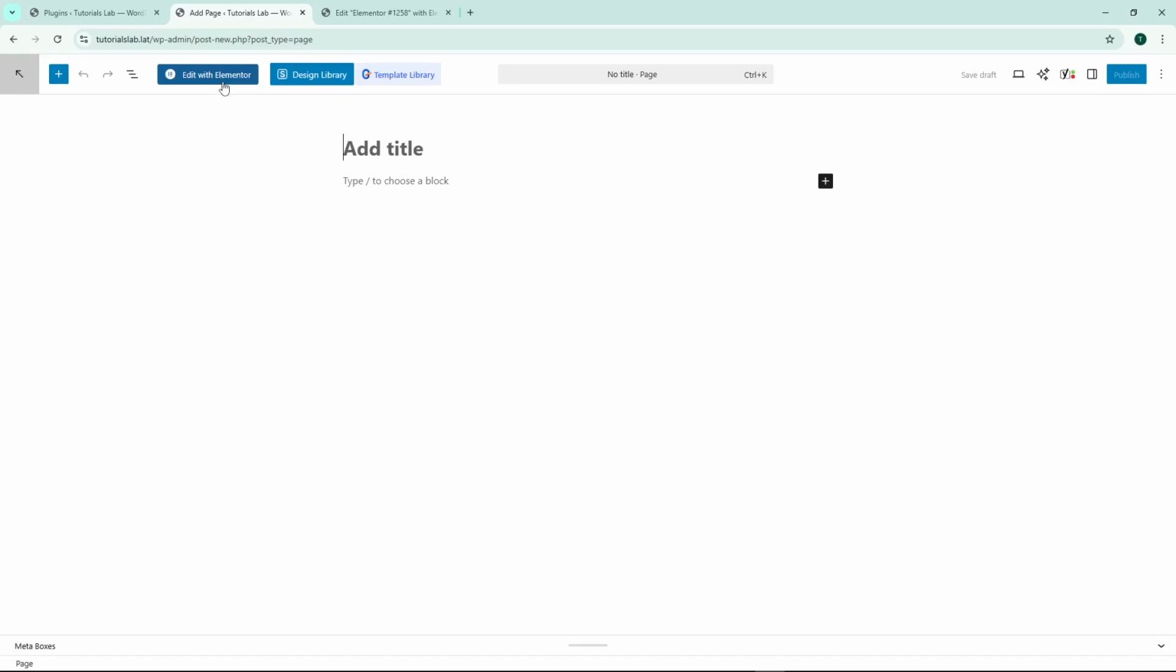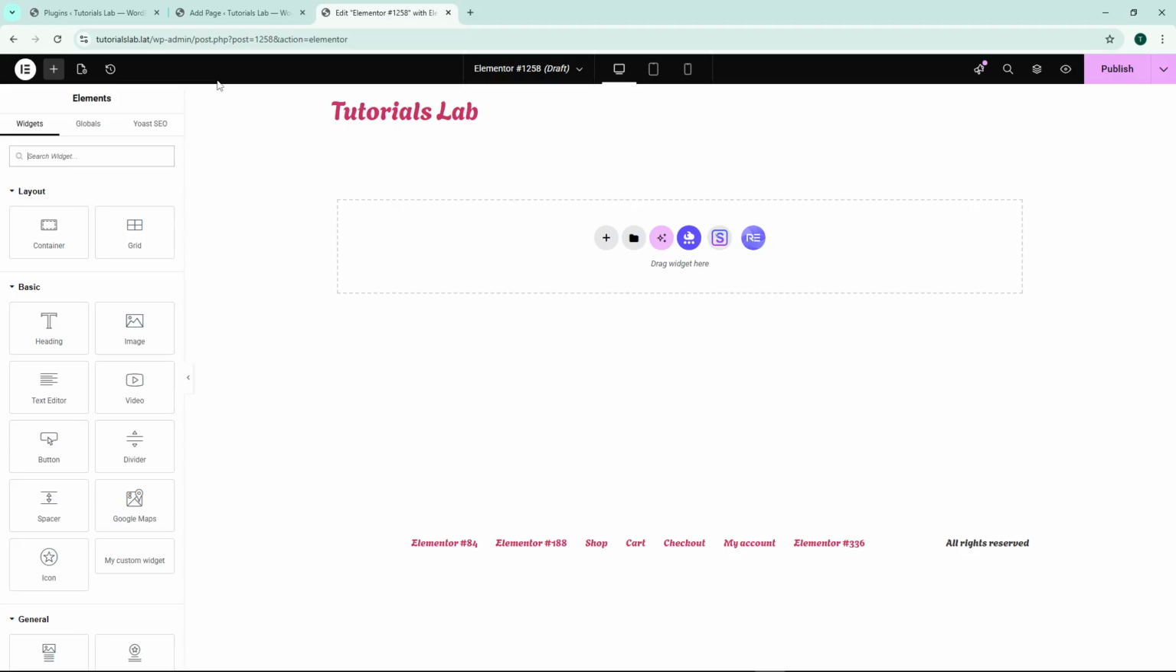Once the page editor loads, you'll see a button near the top that says Edit with Elementor. Click this button to launch the Elementor Visual Builder. The page may take a moment to load as Elementor initializes its interface.